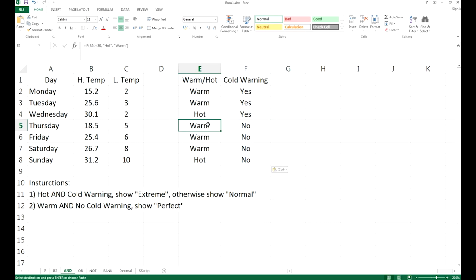And if it's hot and no, then it's not AND, right? Because we need to fulfill both requirements: hot and showing yes in the cold warning. So hot and no is not fulfilling this requirement, so it will show normal. Similarly, warm and no will show normal because it's not fulfilling both hot and yes for cold warning. And warm and yes will also show normal because it doesn't show hot and cold simultaneously.